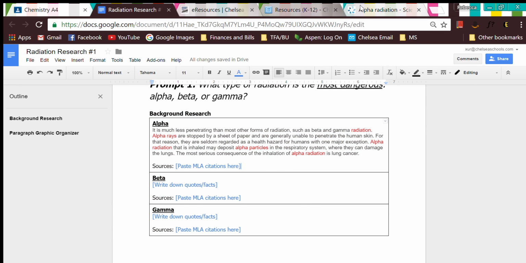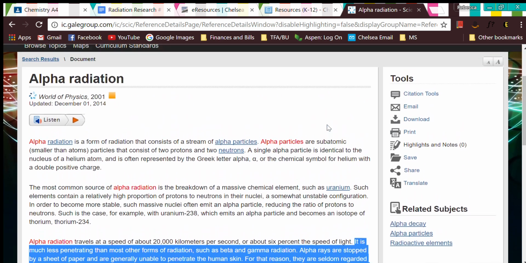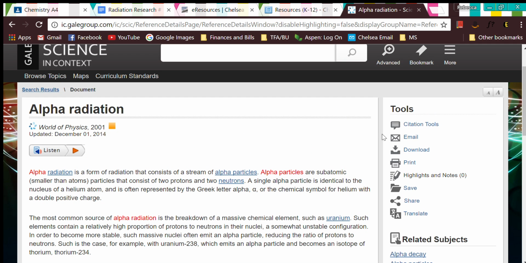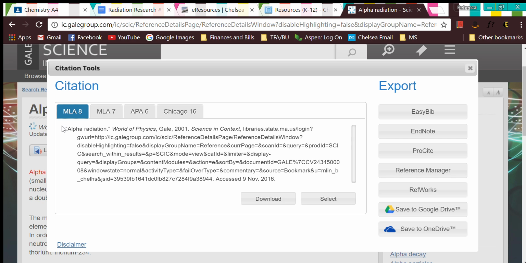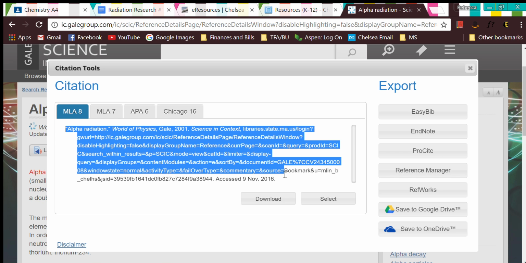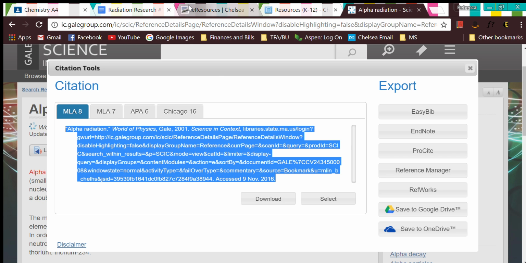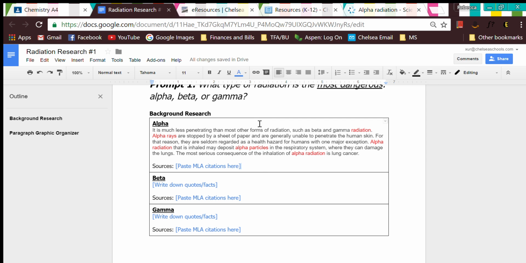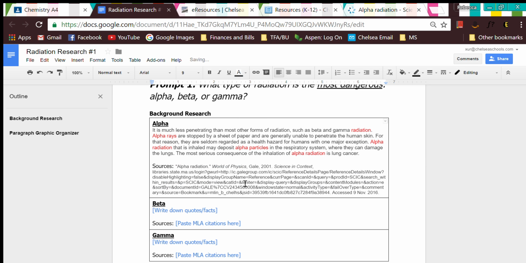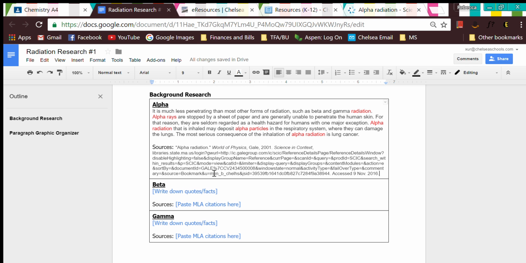And then once you do that, go back to your source. Make sure you copy the citation. So click on Citation Tools here, and it should give you your citation. So just copy and then paste this one into your Google Doc. And this is just for you to keep track of your sources.